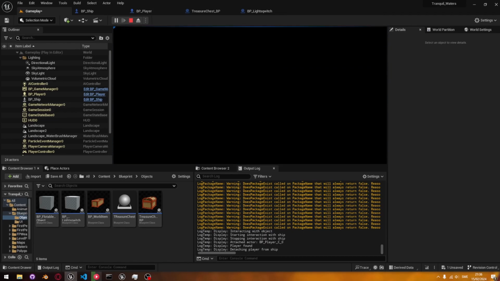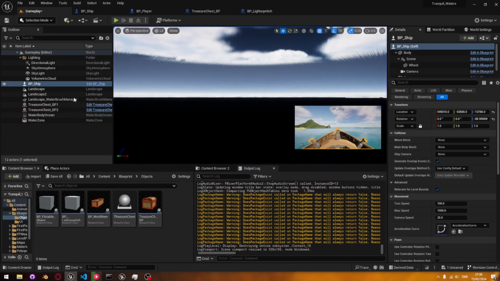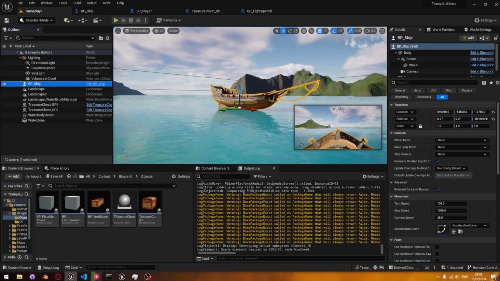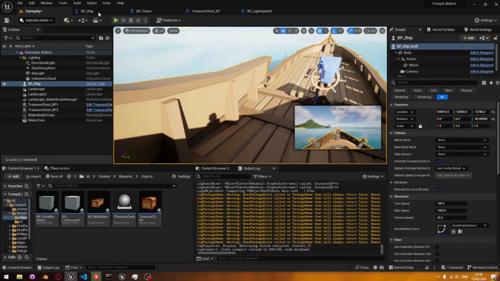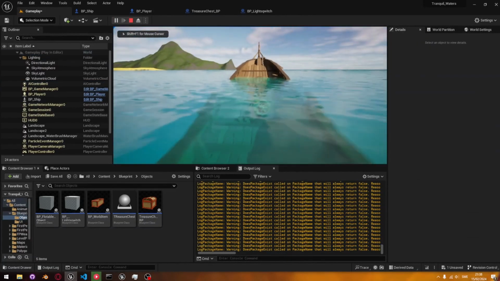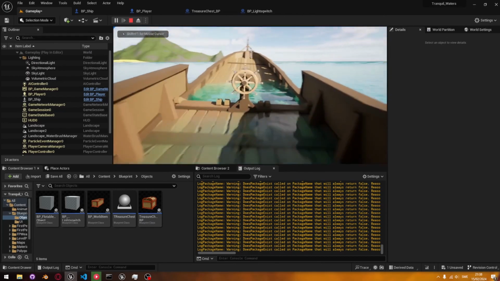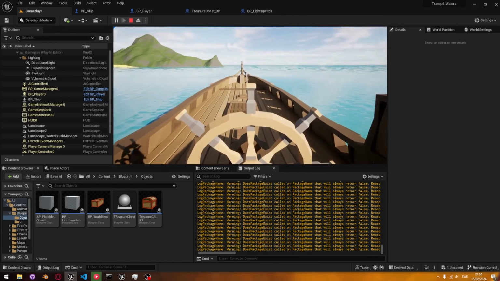To save you guys some time, I did manage to find the right ones, and here you guys can see that nothing crazy is going on any longer. The player successfully attaches and detaches from the ship.